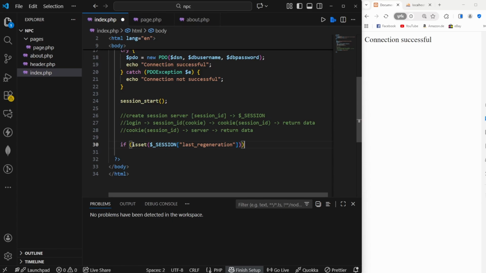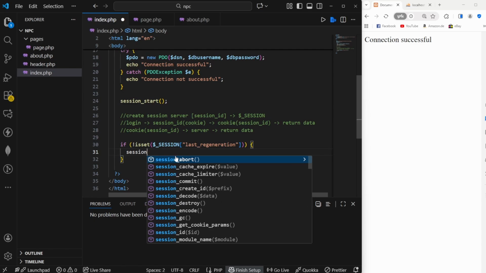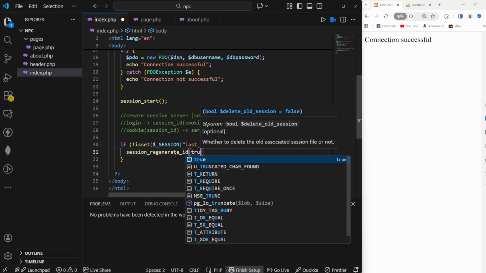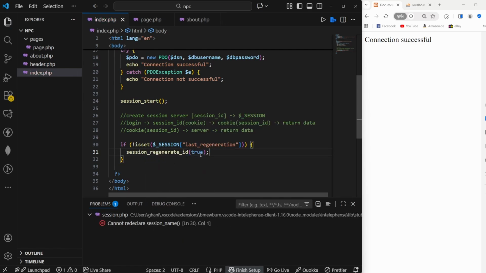So let's first of all check if this session last_regeneration variable is not set. If it is not set, that means that we just created this session right now. We've never set this variable right here at this point, so we need to set this variable for the first time and we need to regenerate the session ID. So we're going to use session_regenerate_id() and we're going to set this one to true. This right here, this true, means that we are going to delete the old session ID and replace it with the newly generated session ID.